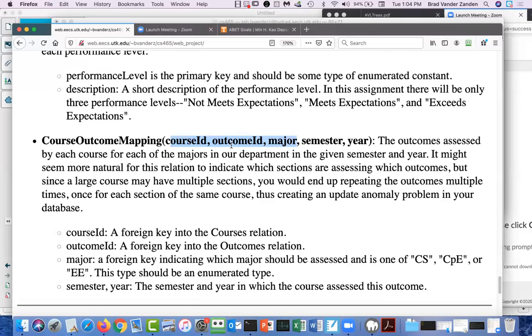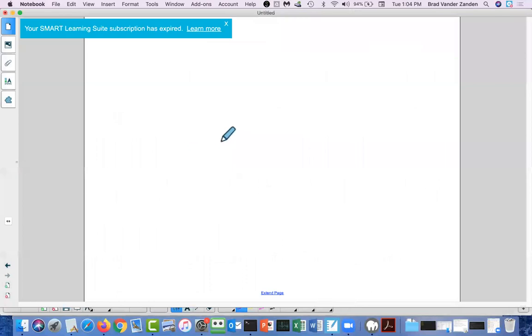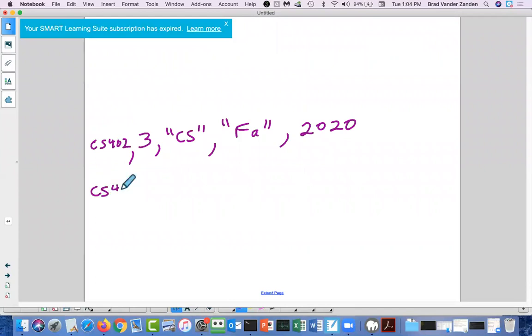So we might say in 2020, we might analyze, say, outcome. So in fall, we might analyze outcome 3, which is communication for CS. We might do that in CS402. And then in 2022, we again are going to be analyzing it.